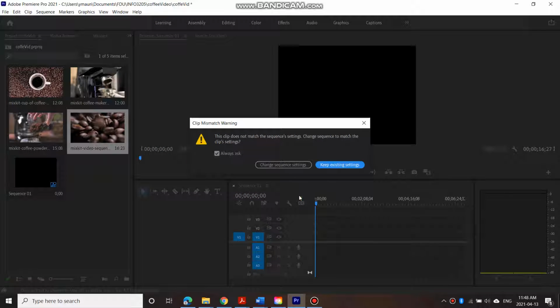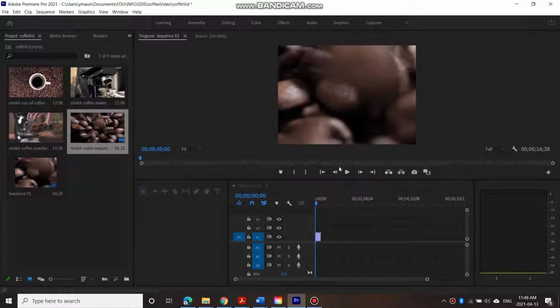Okay. It says that this clip does not match the sequence's settings. Can you change the sequence to match the clip settings? So okay, I'm going to change it to match the... I'm going to keep the existing settings. Actually, I'm not going to change the sequence. I'm going to keep the settings that this video came in. So keep existing settings. So over here, I have my video 1.